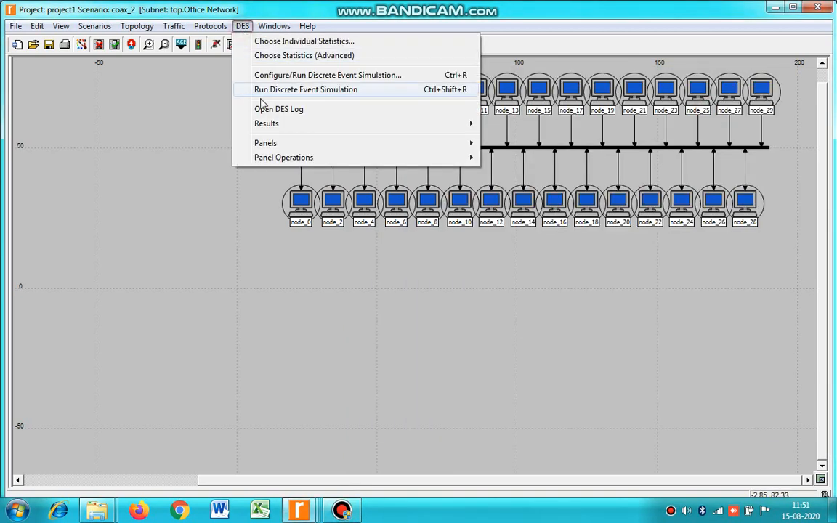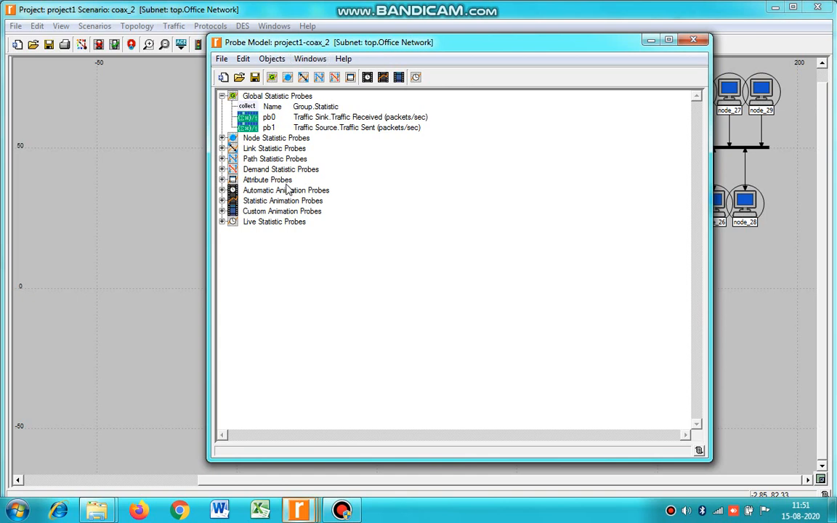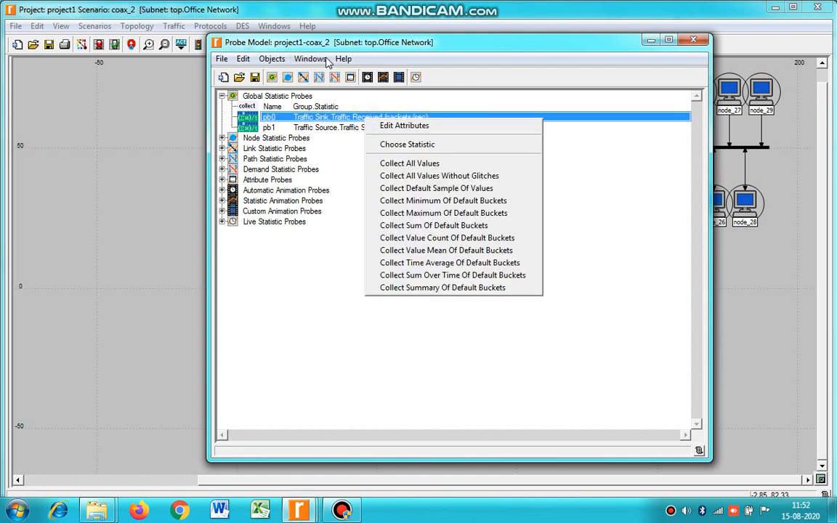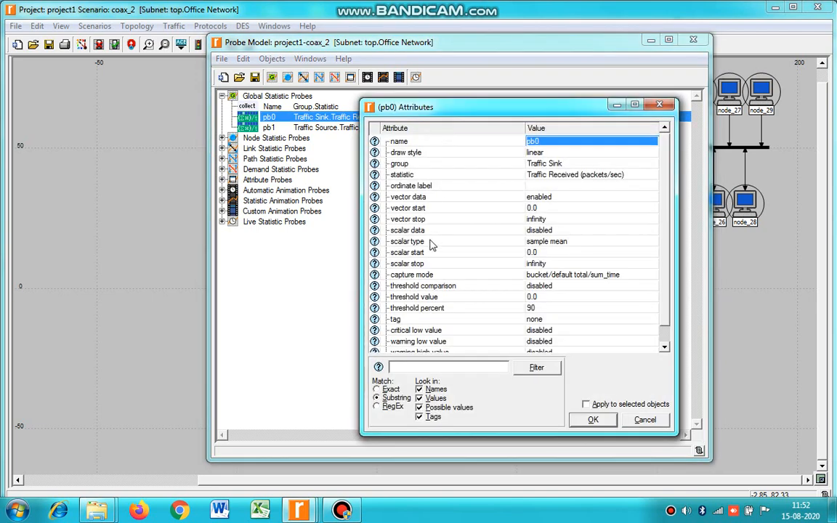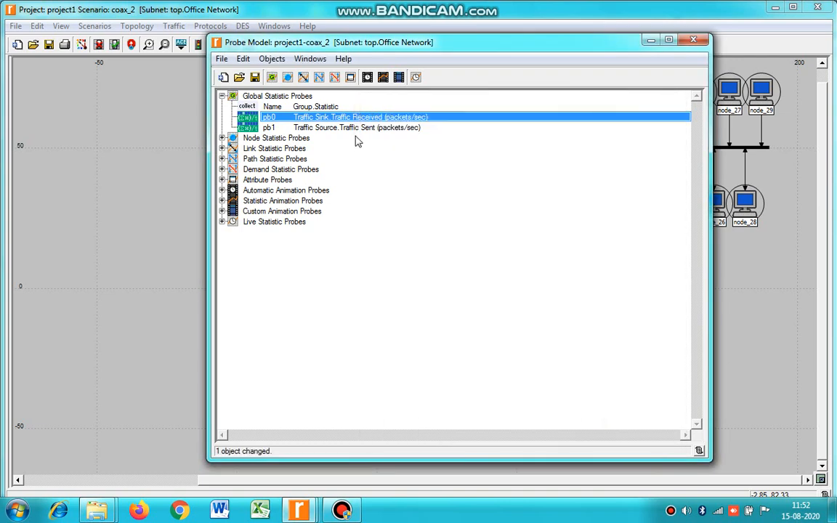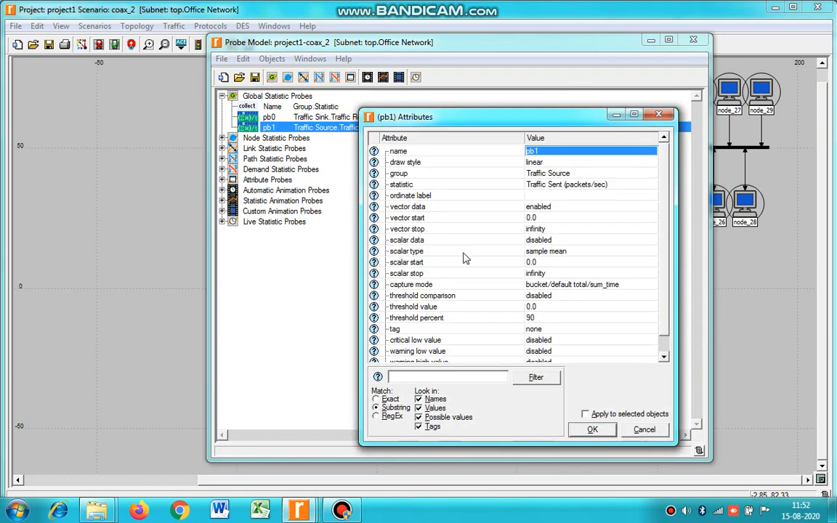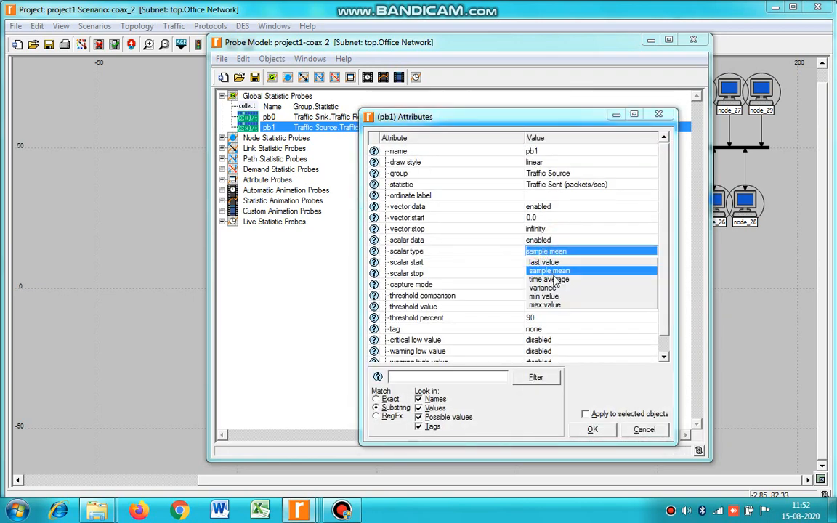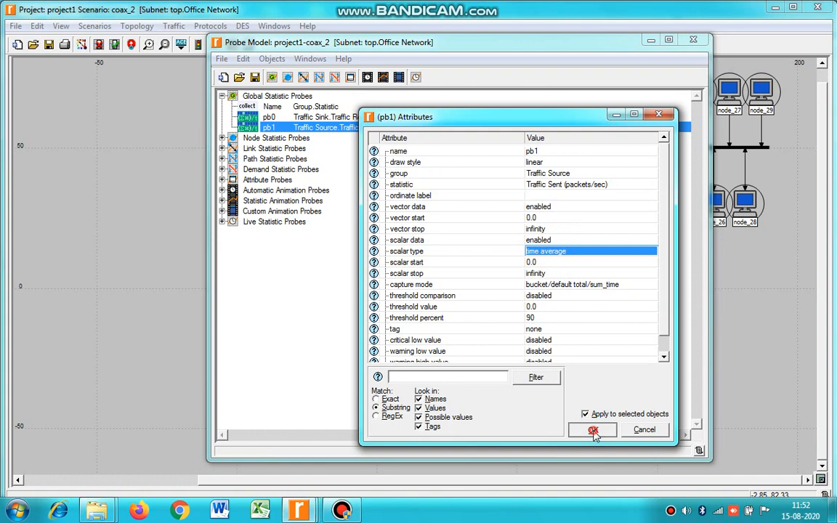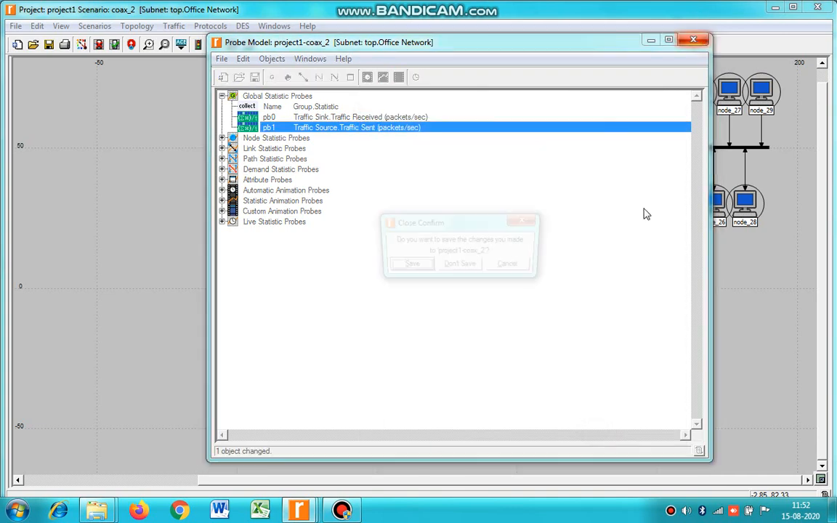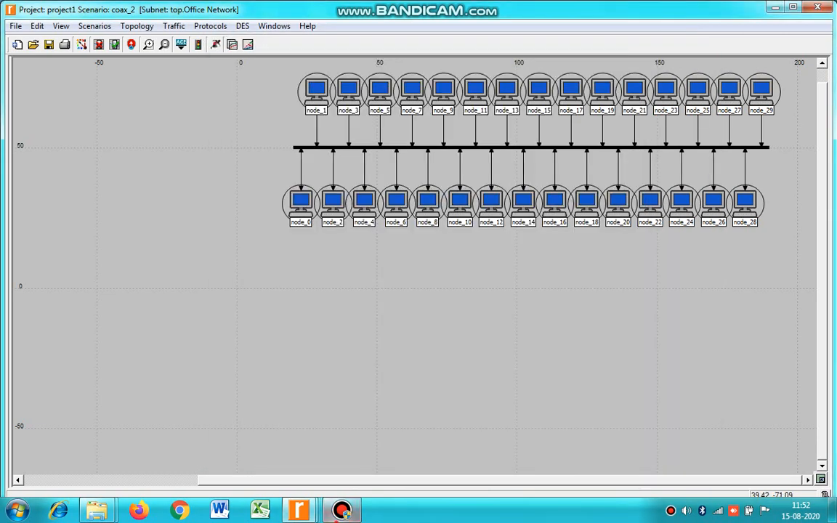Next, again open DES, then choose the advanced statistics, and then here the received and sent packets will be visible, and then edit attributes, and the scalar data is disabled by default, just enable it, and scalar type should be time average. Apply to all selected objects, and then OK. Repeat the same to this sent also. Enabled, then time average, apply to all selected one. OK. Save.